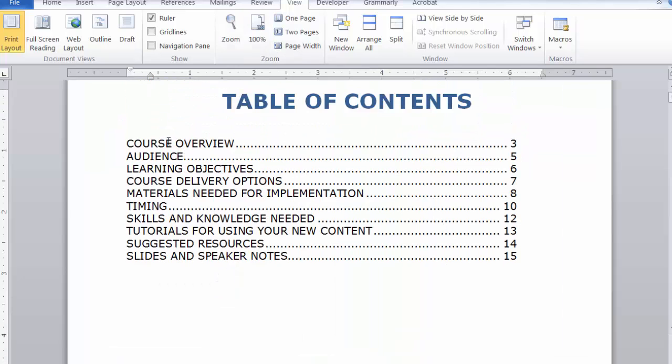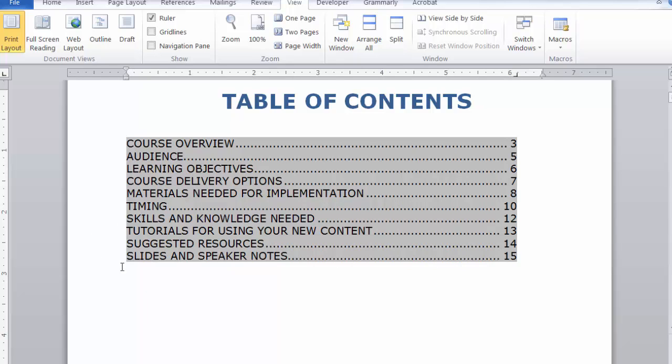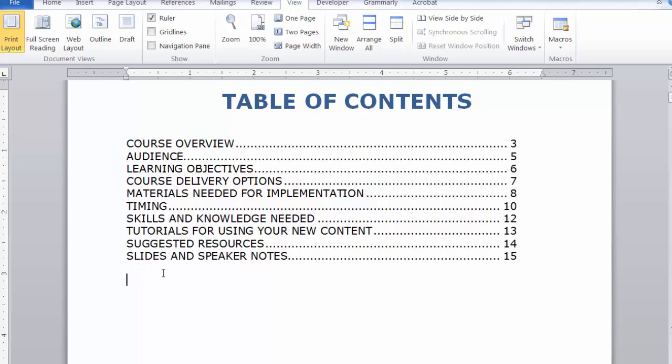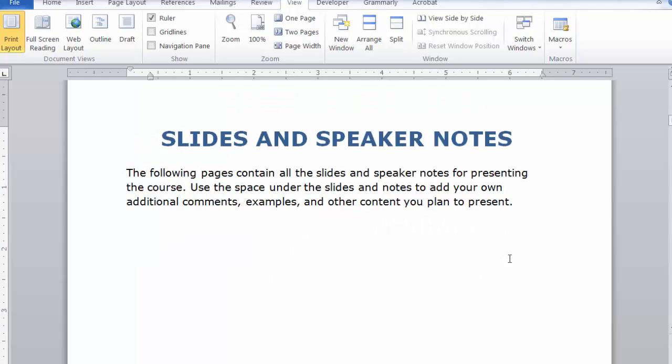In the Facilitator Guide there's a course overview, description of your target audience, learning objectives for the course, delivery options, a list of materials you might need for different delivery options, suggested timing, which is obviously going to change based on how you deliver the course and how much you add or subtract, some skills and knowledge you need, a link to tutorials that we have on our site, suggested resources, and then, like I said, the slides and speaker notes, which let me show you in here.